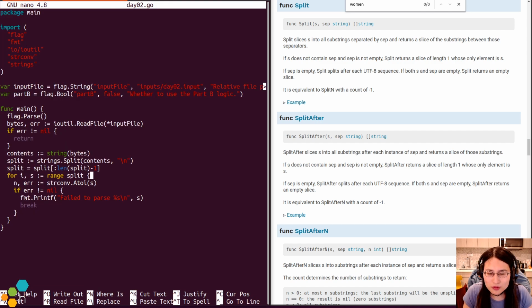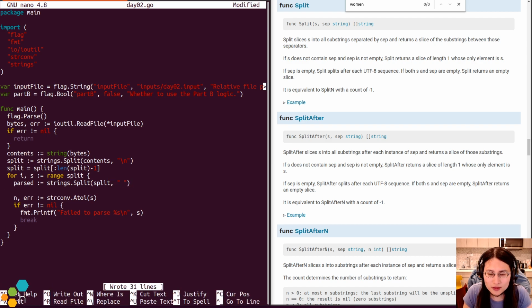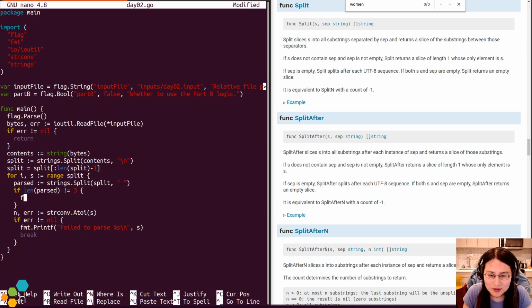All right, so we'll do that. We're going to do parsed equals strings.Split, splitting on the space character, and if the length of parsed is not equal to 3, then we know we have a problem. Encountered bad line, and we'll give it the split.